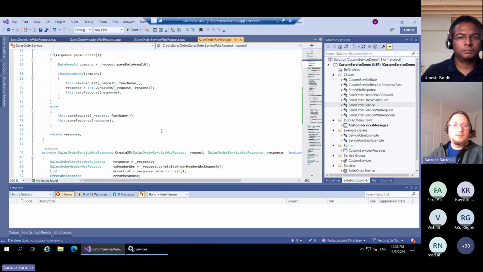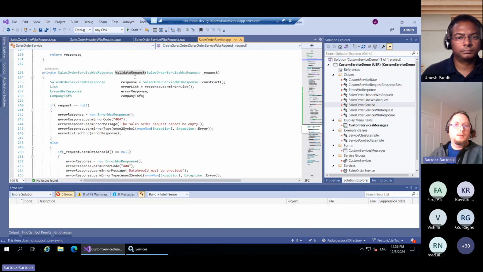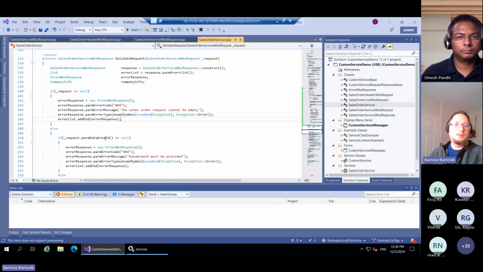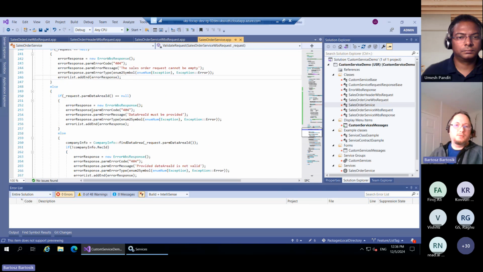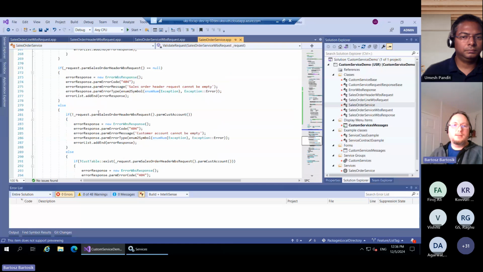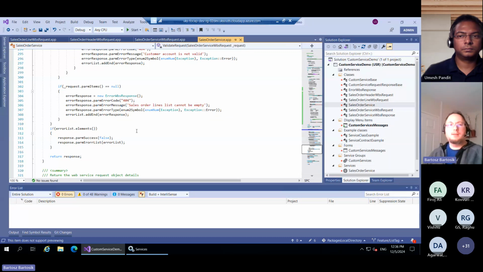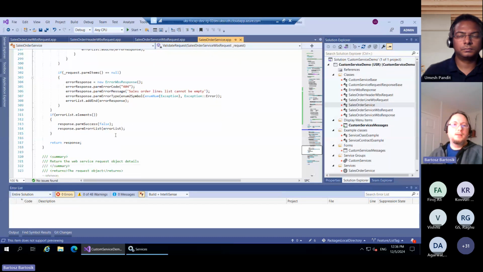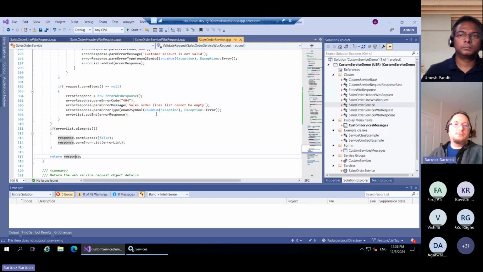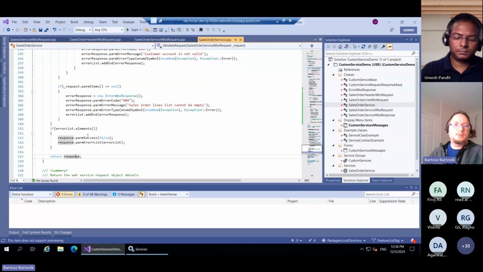We go to validate. Validation here is a bit longer. We check if the request is not null. If the request is not null, then we check if data area ID was provided. If it was provided, we check if the company exists. If the company exists, we check if the header was sent, and then if the lines were sent, or if the customer exists, and so on. So we might have a lot of things inside the validation itself, and not everything is in if else. There might be multiple errors at once, so we might group them all together and then send the response.